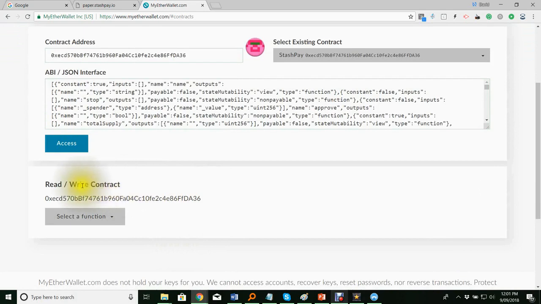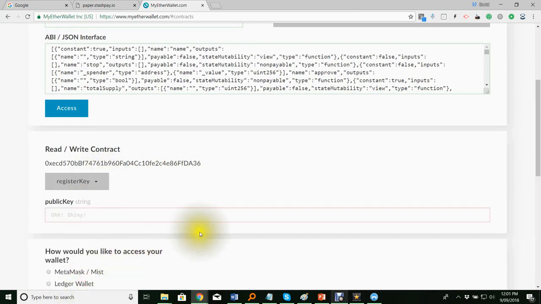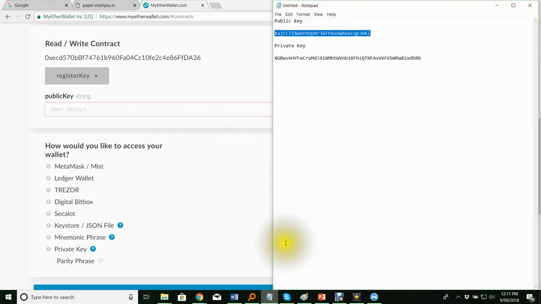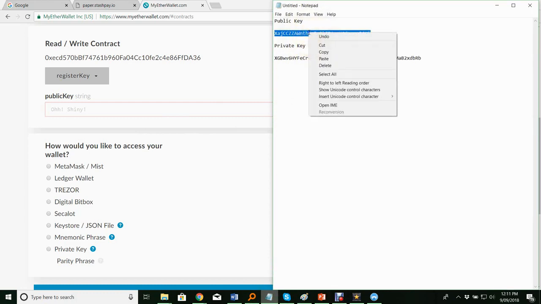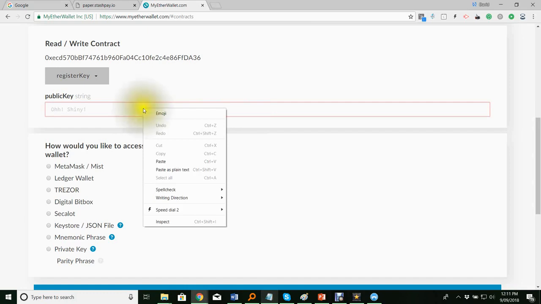You will see a section which says Read Write Contract. Select the drop-down box and select the option Register Key. You will see a public key input box that shows up. Next, you need to select the Stash public key that you generated earlier on using the Stash Paper Wallet generator. Copy the Stash public key and paste it into the public key box.